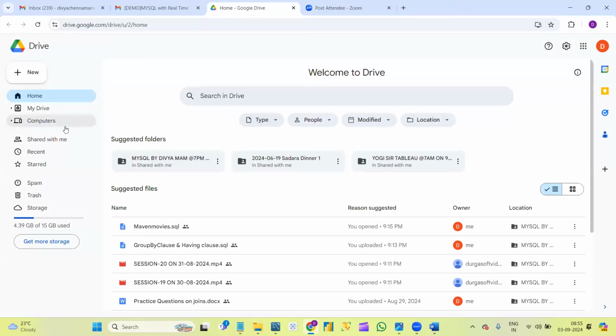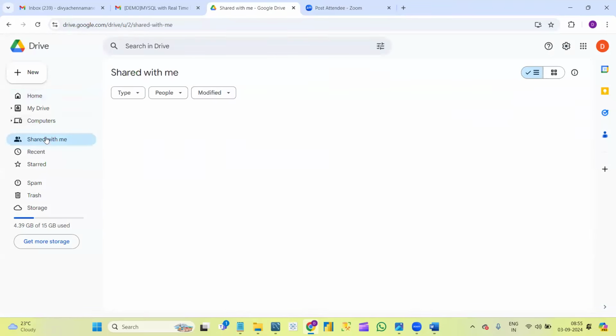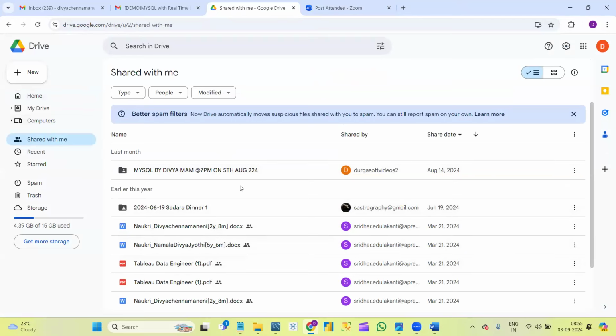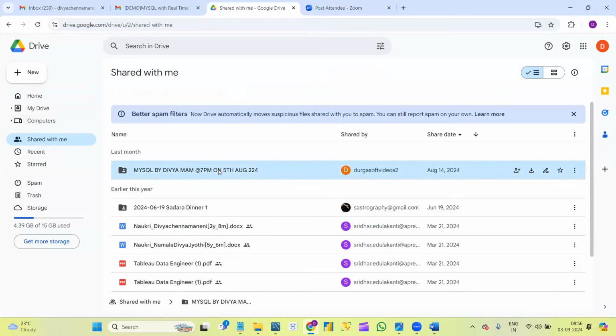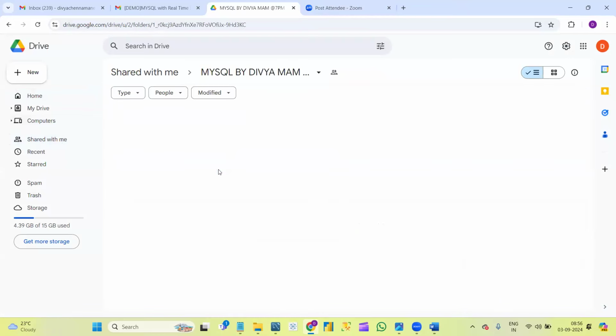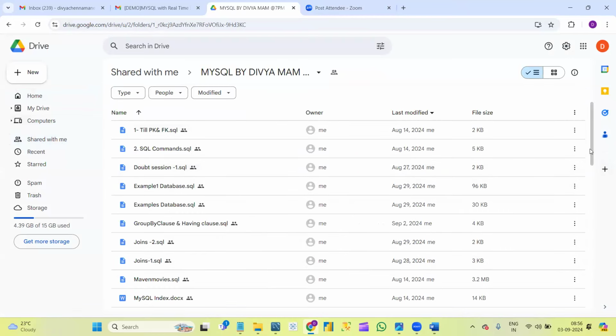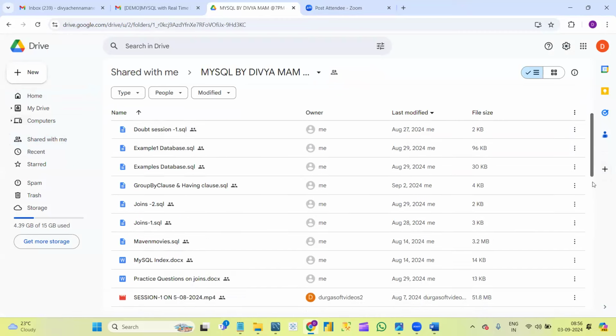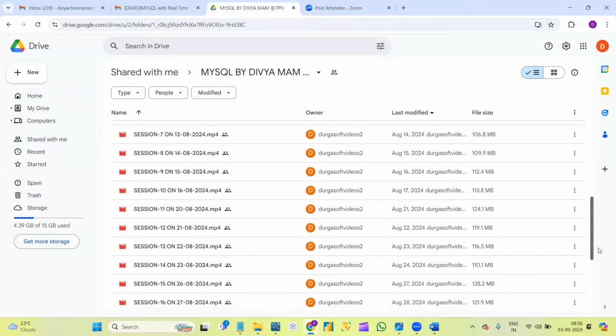This is my Google Drive. We have one folder towards the left side. You can see shared with me. If we open that, you can find the files. Here you can see I have one folder, this is a night 7 p.m. file. In the same way, you can see MySQL by Divya ma'am at 8 a.m. Like that folder you can see. If you open that folder, you can see all the notes which I have uploaded and all the videos from day one.